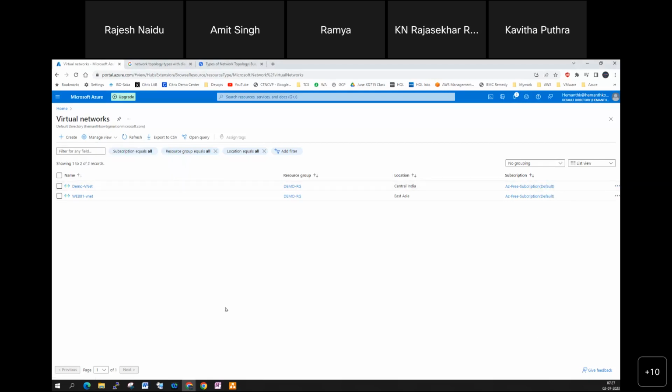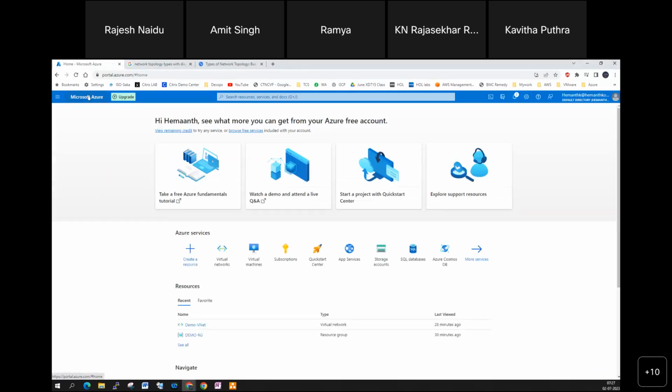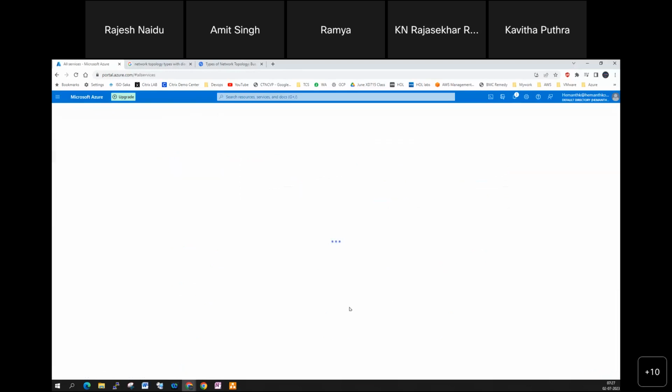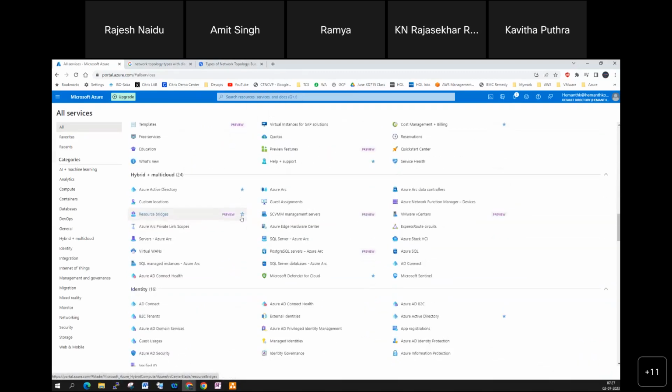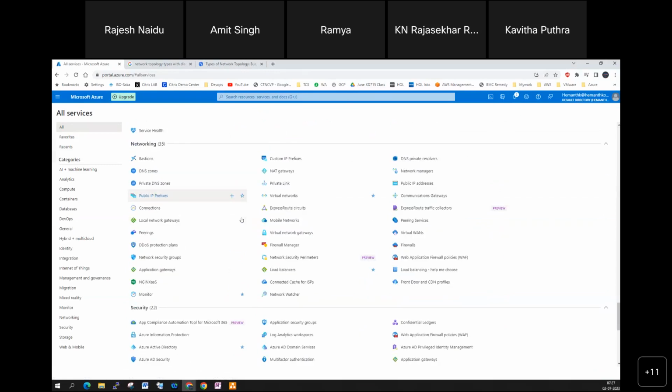So next, this is the virtual networking console. I'm going back to the main console here. See guys, whenever you're using frequently used services, you can click view all services. All services will be showing here.